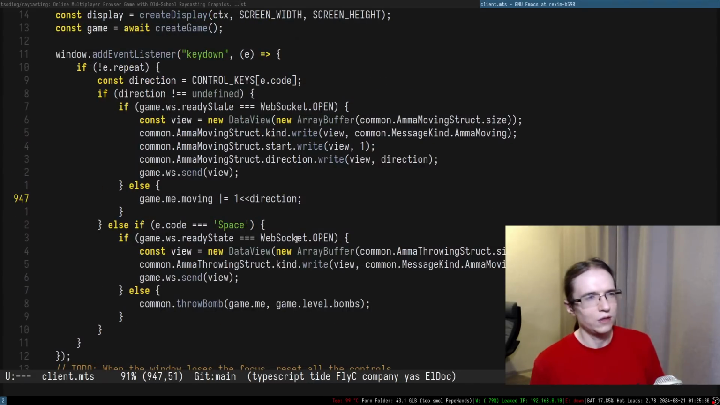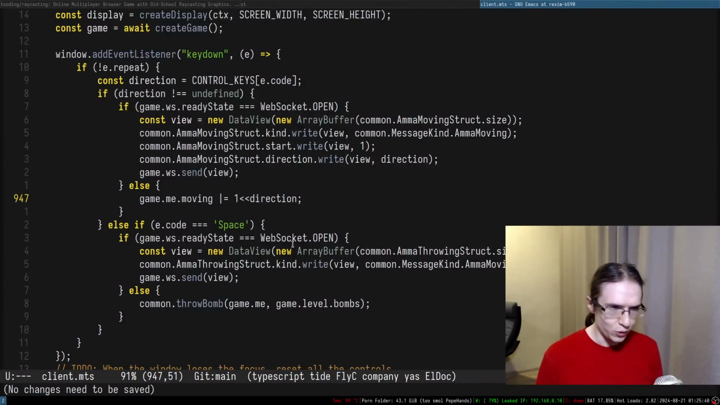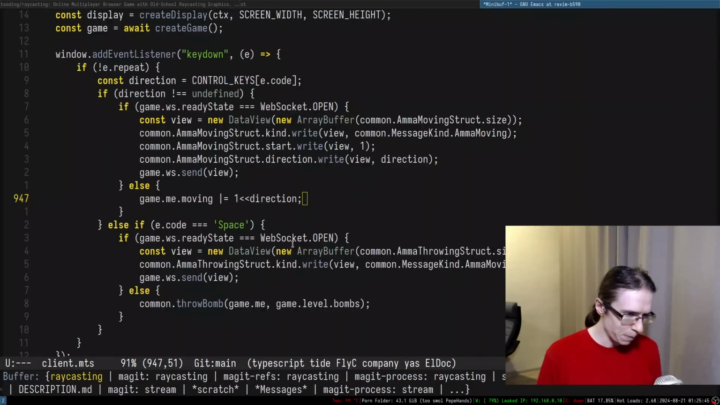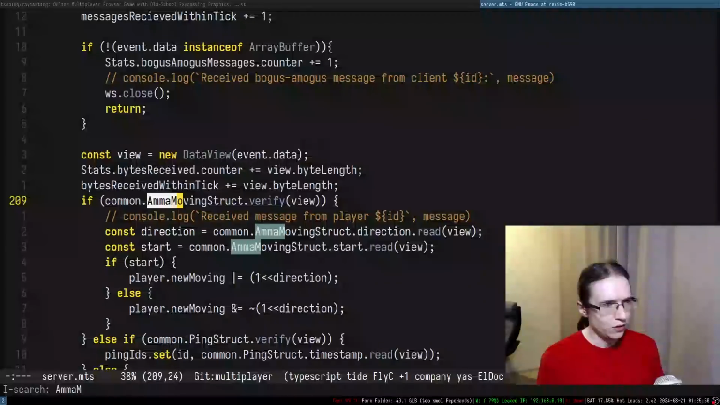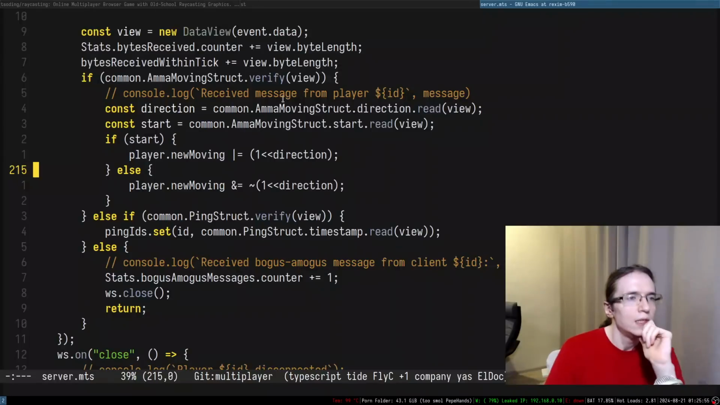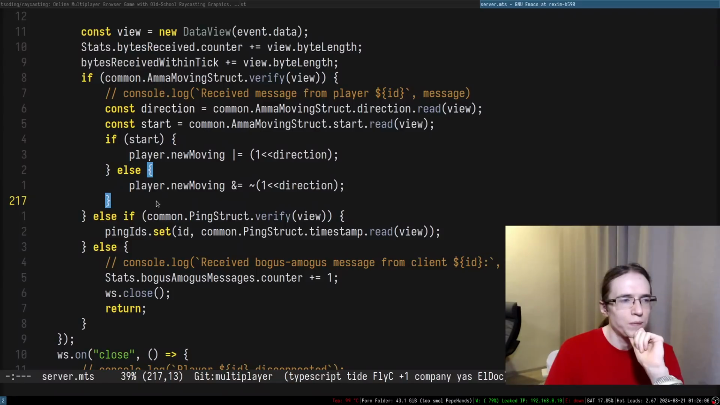Yeah, I think that makes sense. So the only thing we don't handle in here is the throw-in on a server. That's very interesting, how we're going to handle that on the server. Here's how we handle moving: we just take the information out of that and update the player.